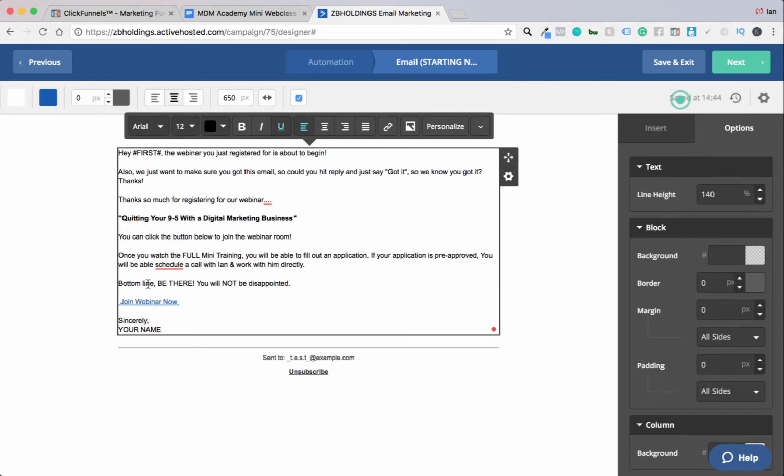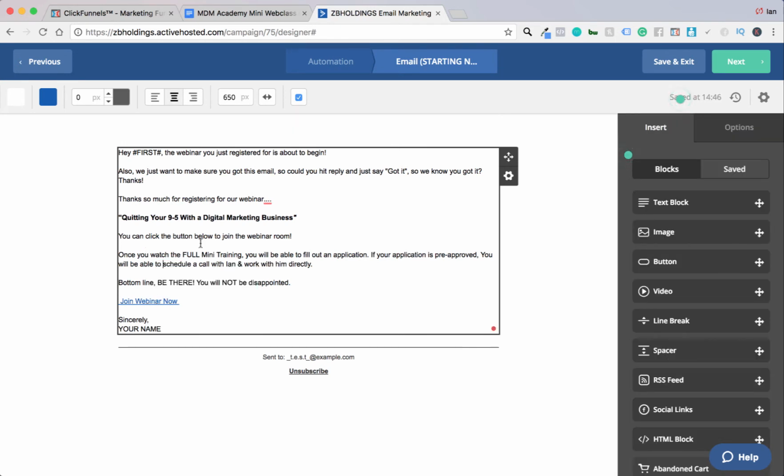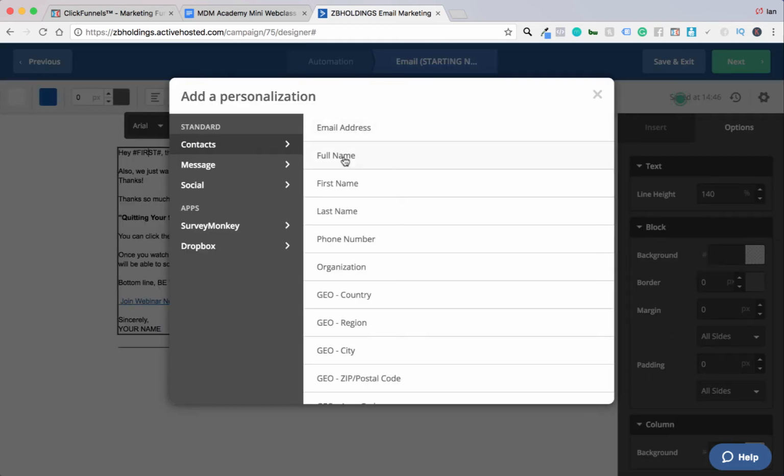Now that's in there. Of course, I'll be able to schedule a call, and then the webinar, let's replace that. So there's a couple little small things. Now, to generate the person's first name, I want to personalize, and I want to do first name.